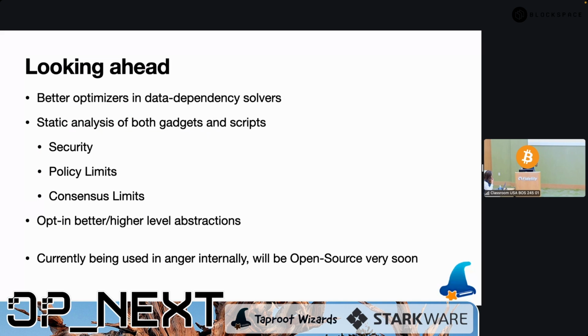We'd like to work on static analysis of both individual gadgets and composite scripts. Security is the obvious one, but it's very easy when you're writing big scripts to run into policy limits, and it's also very easy to run into consensus limits. A lot of people don't know that you can only have 1,000 items in the stack. That is a very easy limit to run into if you're doing something really complicated in script. So being able to statically analyze your script and say, oh yeah, this is where you're blowing out this limit would be really useful. We'd love to build some higher level abstractions to make this even nicer for common cases. But something that's very important from a principle perspective is that these are opt-in abstractions that you can still control click your way through.